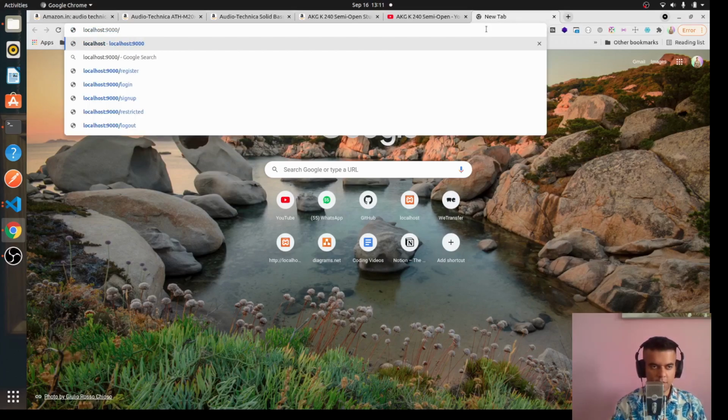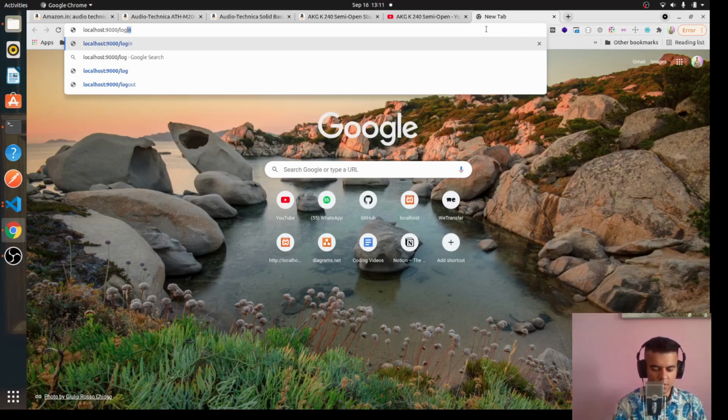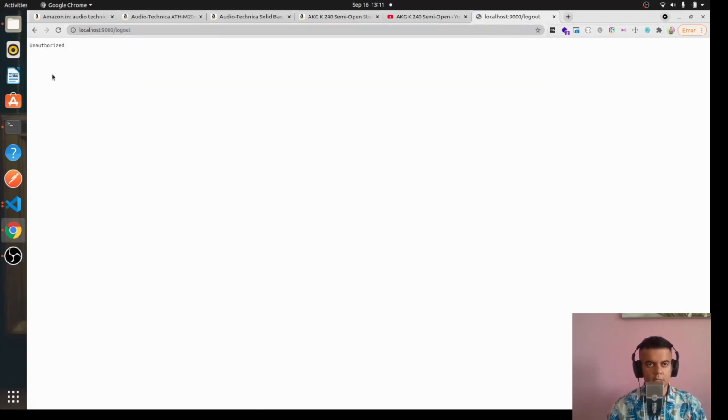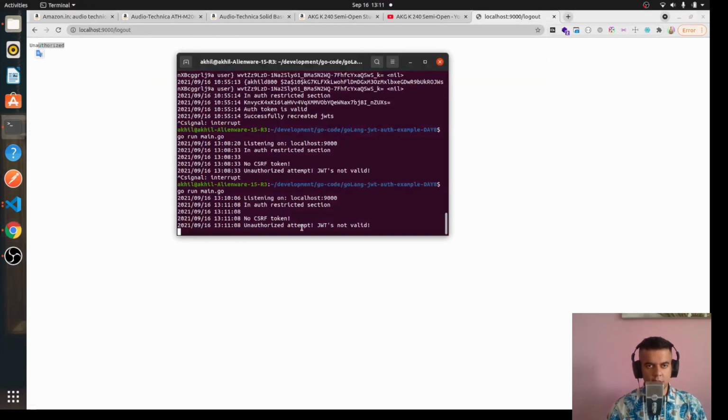and if I try to use a route like, let's say, logout, it says unauthorized, and in your terminal you see no CSRF token there and unauthorized attempt, JWTs are not valid, right?